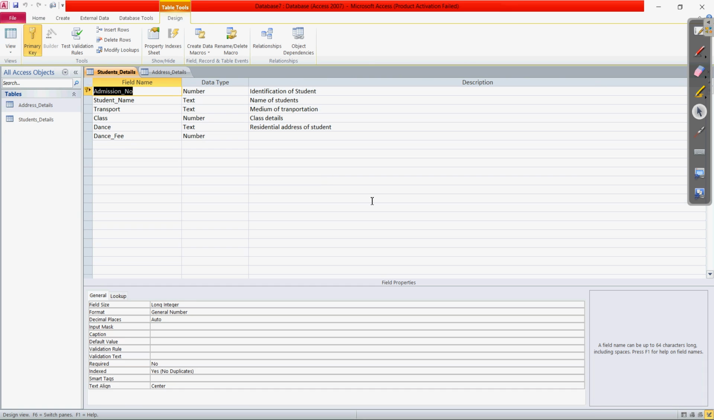This is the design view, in which we can change the structure of the table. Structure of the table means we can set a primary key, and we can set various other parameters, like if you want to change some default value.